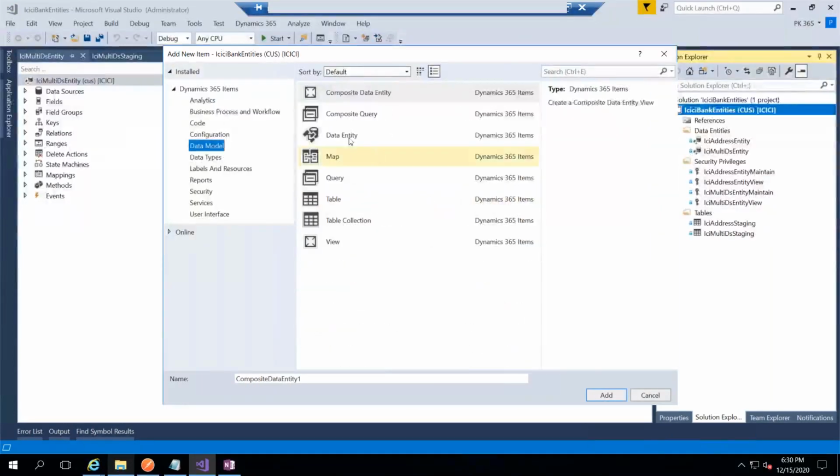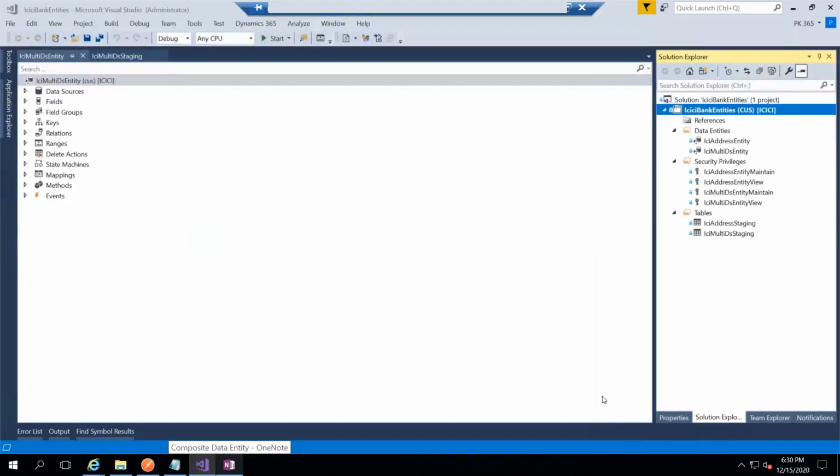Go to data model and then create a data entity. Let's call it ICI cost table entity. I am taking the standard table now, and the standard table is the cost table. When you rebuild, you might get some errors. We need to again add the model references. Let's do all that stuff. It will be very interesting, you know.